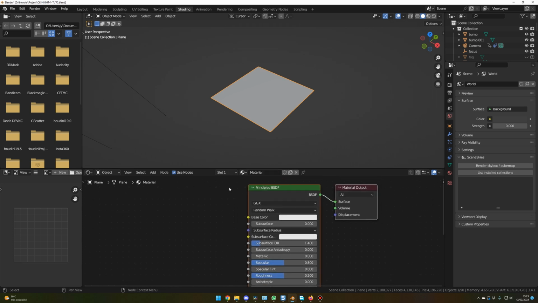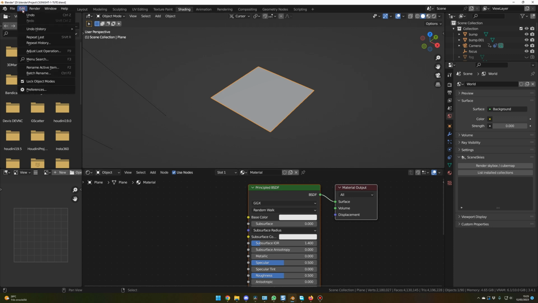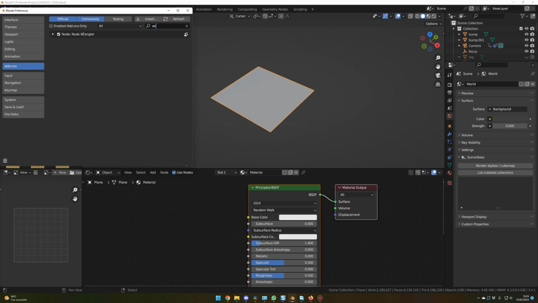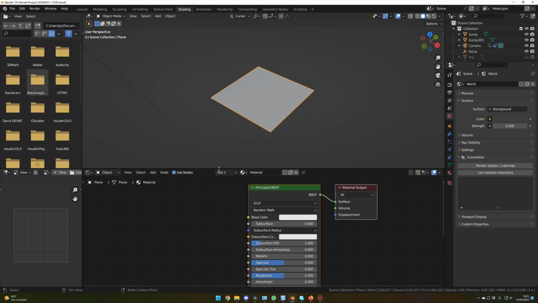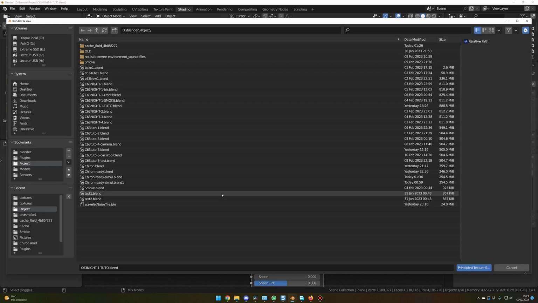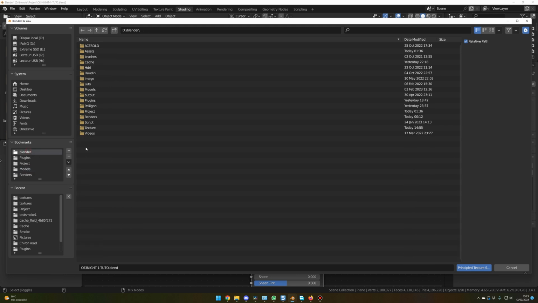And normally you should have Node Wrangler activated, but if it's not the case, just go in Edit, Preferences, Add-ons, and you search for Node Wrangler, and you activate this add-on. And with your plane selected and the Principled BSDF selected, you press Ctrl, Shift, and T on your keyboard, and then you go for the texture you downloaded.